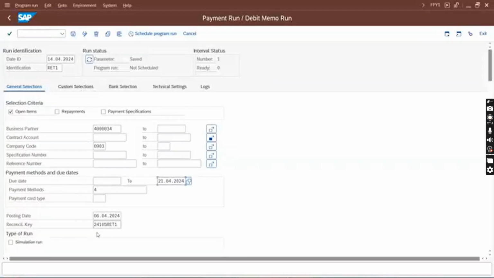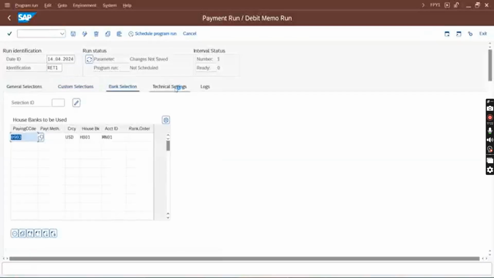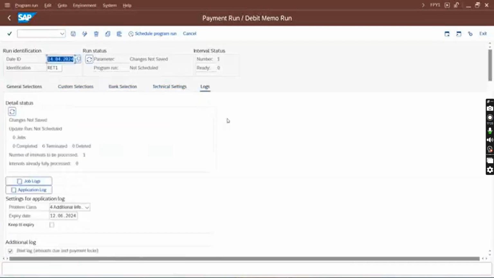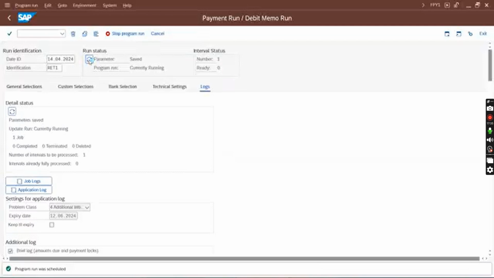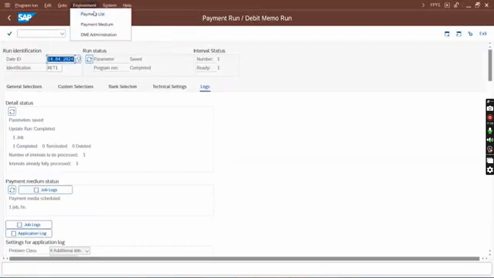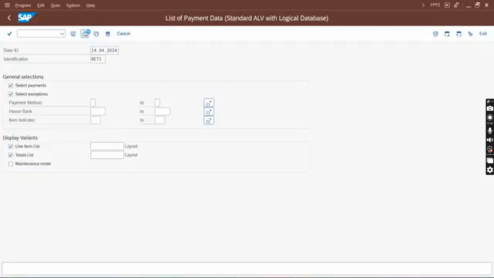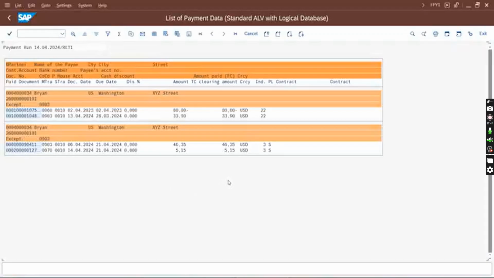Payment run. I'll just put the posting date as 21st, assuming today is 21st. Save, schedule program run. DD posted. Oh, both of them went to error. 22 and this is 3. Let's see what is 22 and what is 3.